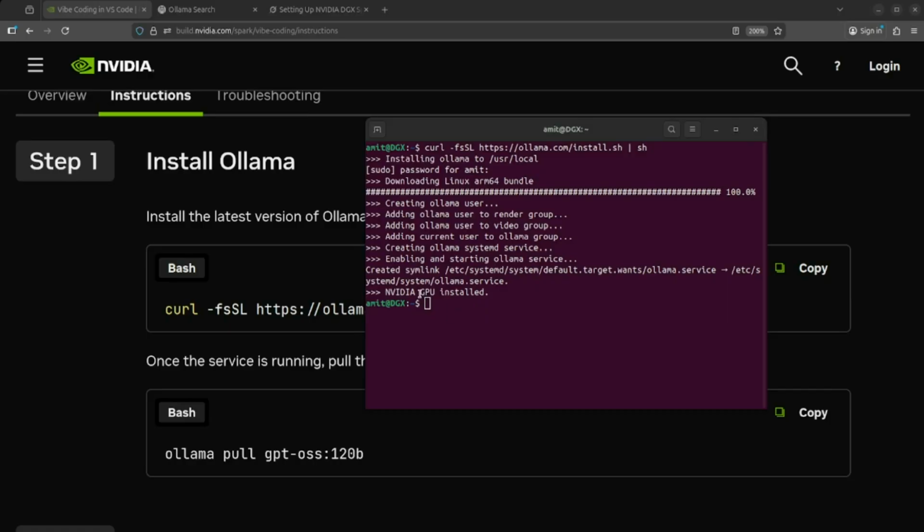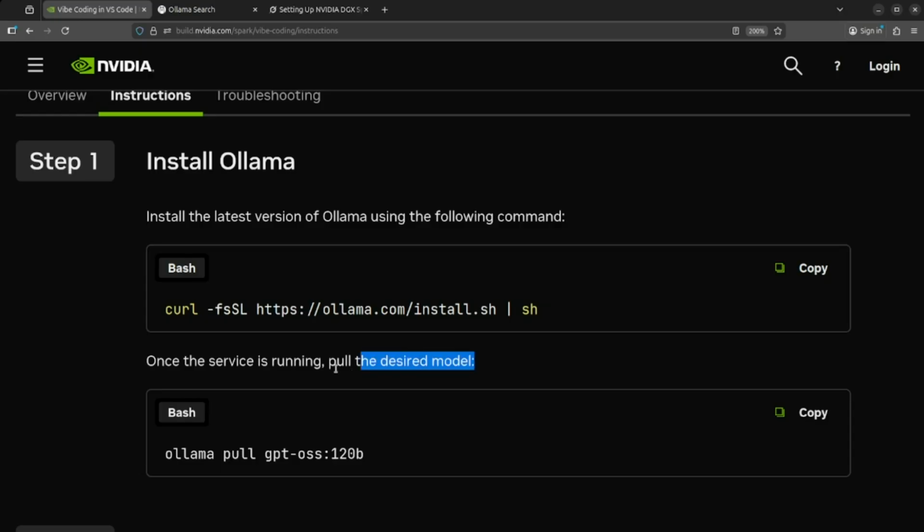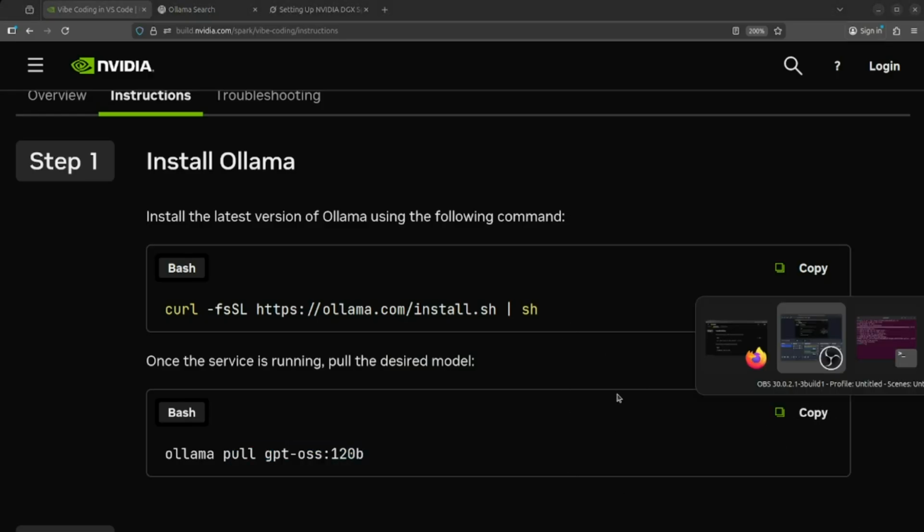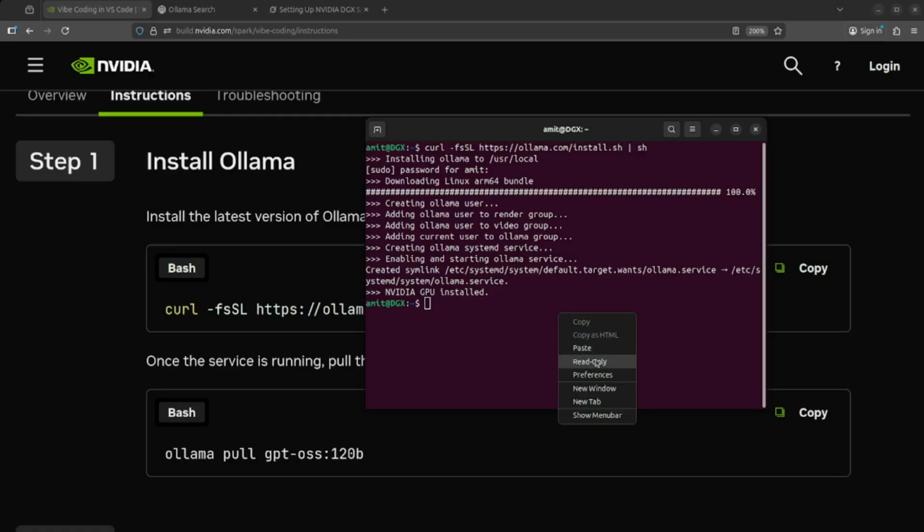Next step is we are going to install a couple of the LLM models. As you can see on top of our list, we want to install GPT OSS. The command to do this is simply run ollama pull gpt-oss:120b, indicating that we are downloading the 120 billion parameter version of the GPT OSS model.